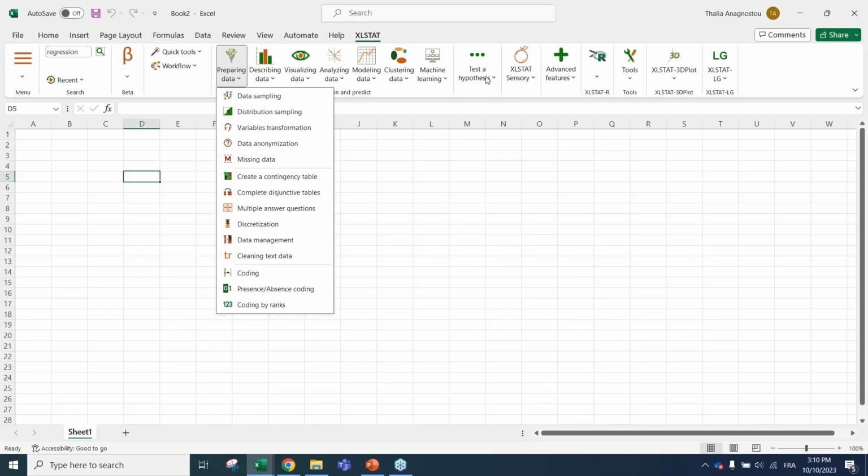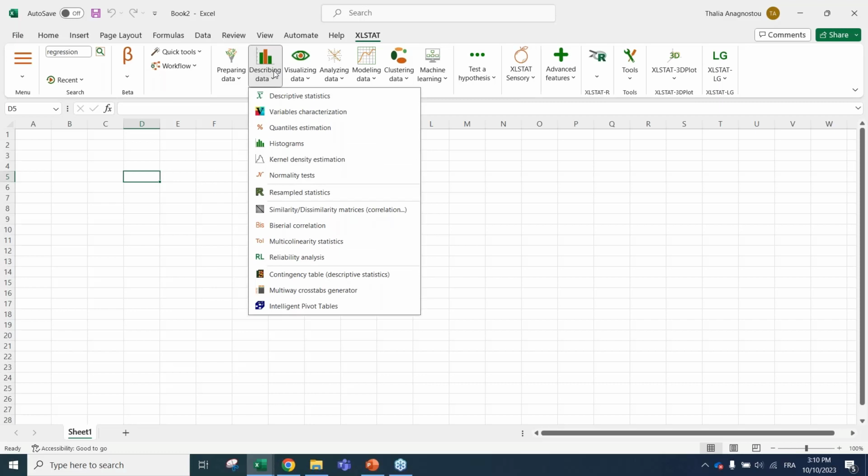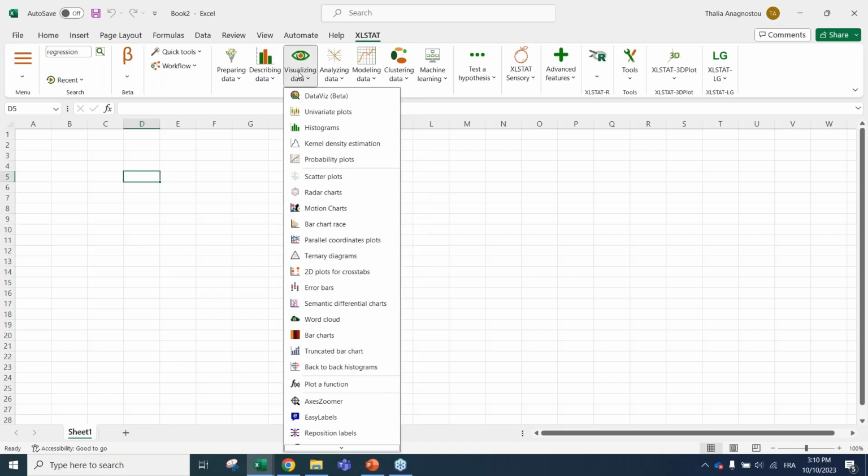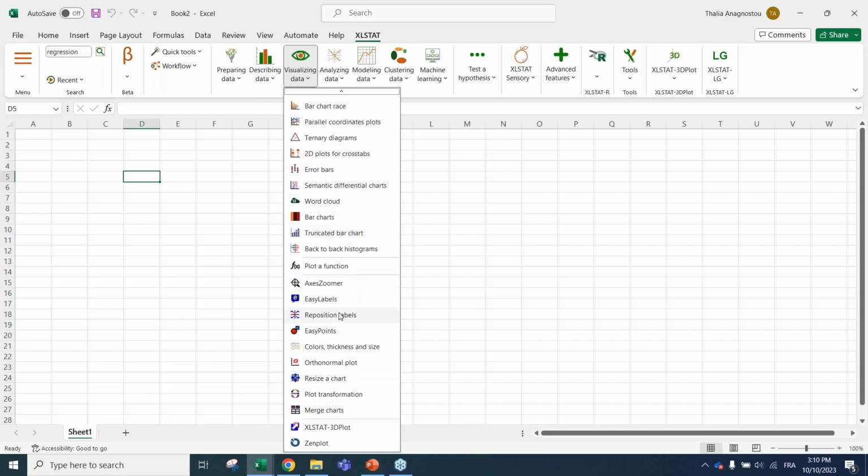There are some quick tools I'll show you later on during the XLSTAT exercises, and then this is the main ribbon. So functionalities are grouped by a theme. We start with functions that help you to prepare your data, such as transforming variables prior to modeling, or deleting missing data, or variable discretization, cleaning text data, and other. Then we go towards the descriptive statistics for quantitative, qualitative variables, visualizations like scatter plots, radar charts, box plots, probability plots. You can see that there are lots of visualization tools here.